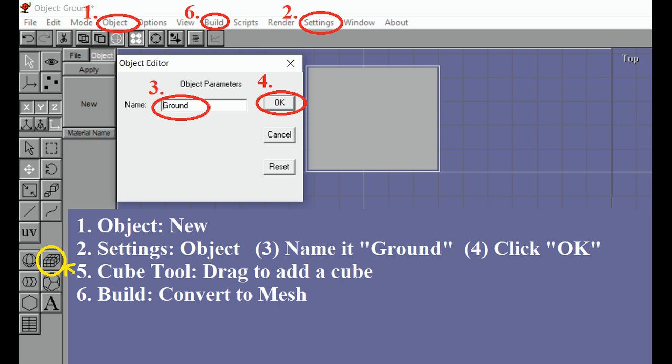Alright, Object, New, Settings, and then Object, the object under Settings, and then name it Ground. Click OK. Get the Cube tool, and we're going to drag and add a cube. Do a Build, Convert to Mesh. What we're actually going to make here is some ground. So we don't just have the grid when we're making our video that's in scene view, but actual ground.